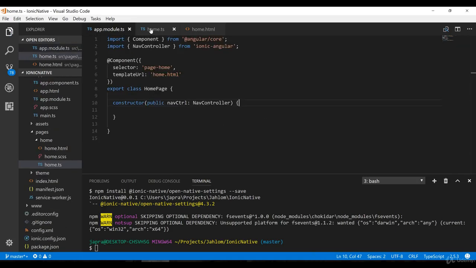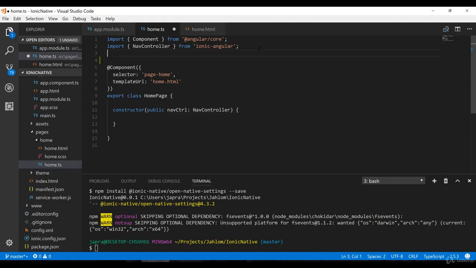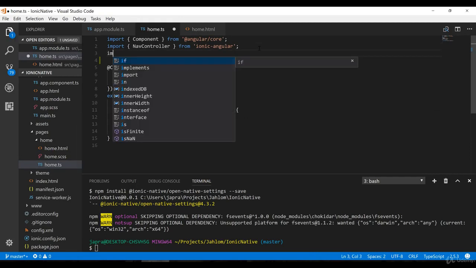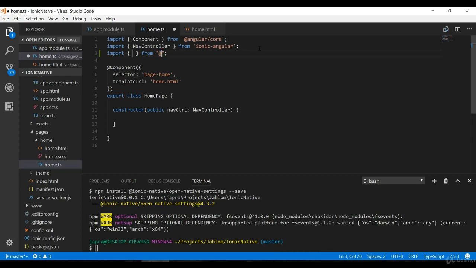So here it is, and let's go into our home page class and import it here and inject it into our constructor. So Ionic Native Open Native Settings, that's it, and so inject it into our constructor.